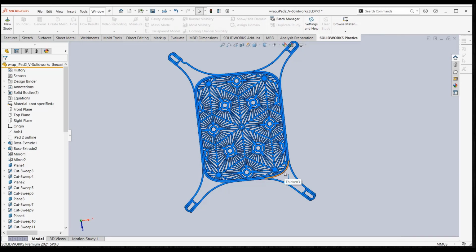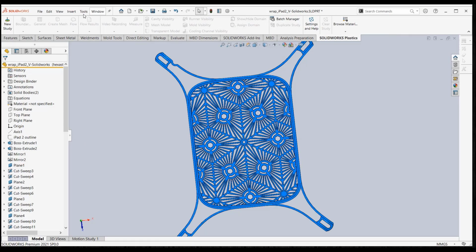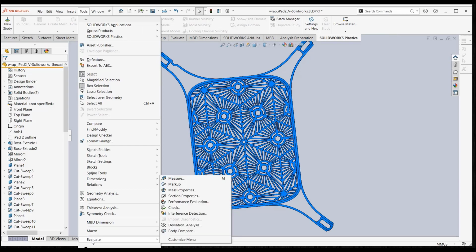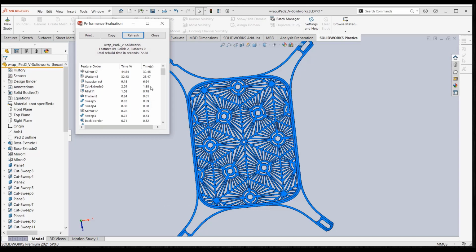Now, before I go in and start using it, I want to show you how effective it can be by going into the tools using the performance evaluation command to look and see how long this part would take to rebuild if I put it into a rebuild. 72 seconds, I'm not going to make you wait that in the video, but you can see the majority of the rebuilds come from the hex cutout features and the patterning and the mirroring. This is an iPad wrap to protect an iPad from a drop that goes around the back of an iPad.